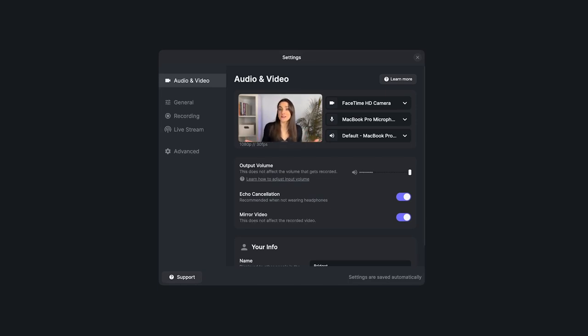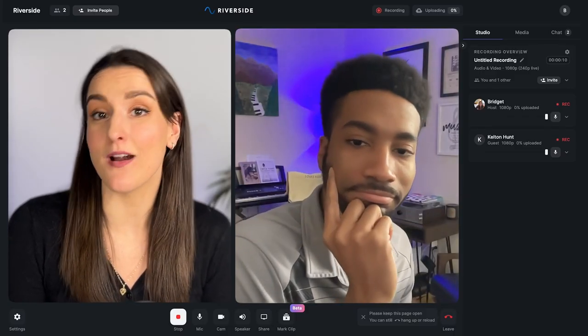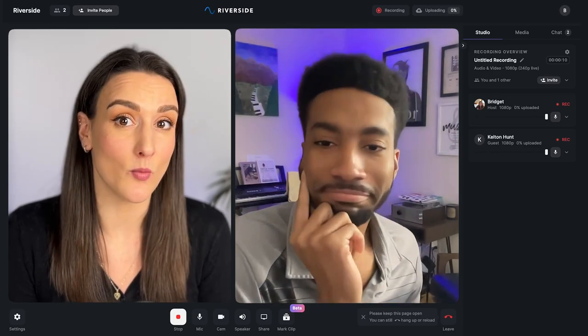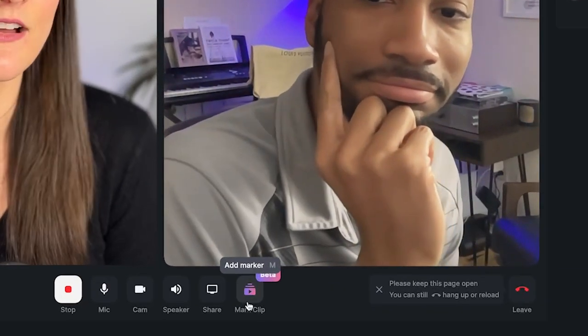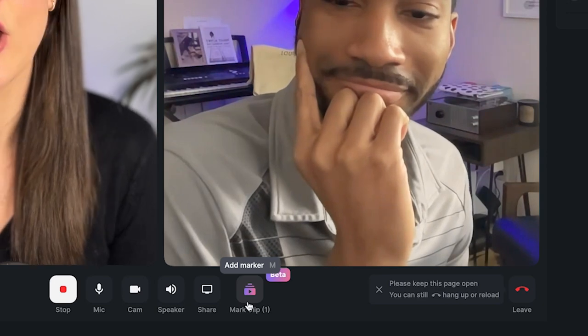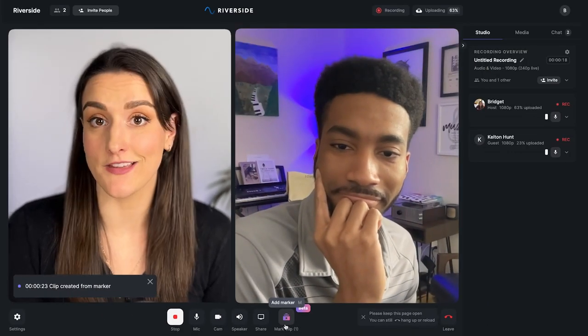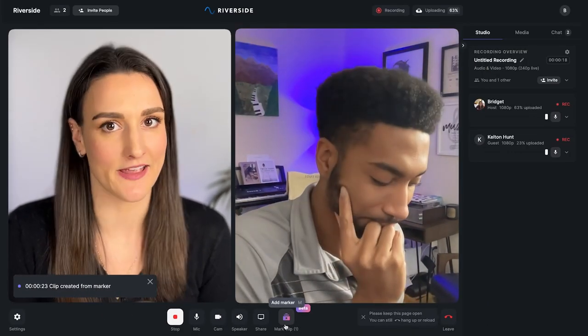If you want more information on studio settings, head to the studio support articles linked in the description. During the recording, you're able to mark a clip when you feel a highlight-worthy moment is happening. By clicking Create a Clip or hitting M on your keyboard, Riverside will note this part of the recording for later when you use our editor feature to create clips.